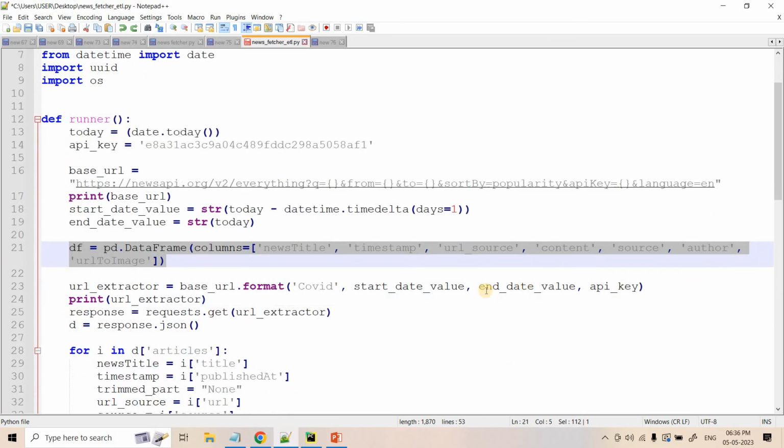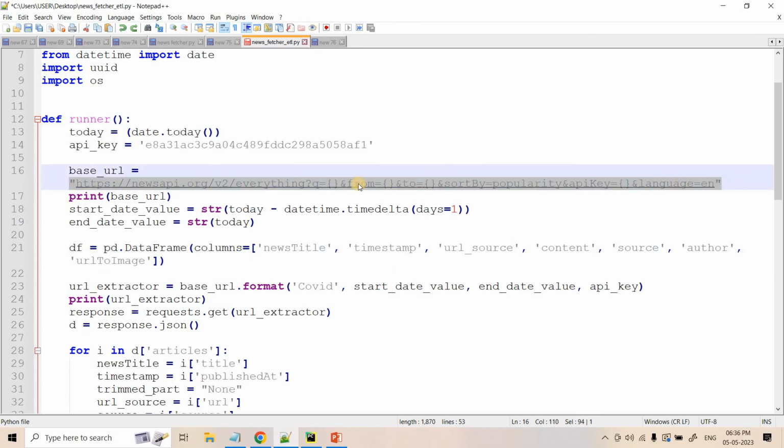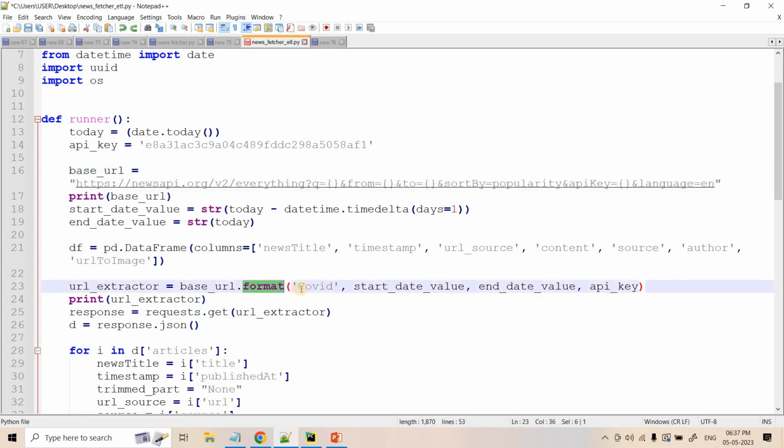Okay, so here what we are doing, if you observe this one here, we need to populate the values like from date to date, on what topic we want to extract the data, all this we have to populate, right? So we are formatting that, string formatting basically. We want to extract the news information related to COVID. So here base URL we defined here, and first curly bracket starts here. So here q equal to COVID will be sitting. Then from equal to start date value, to equal to end date value will be sitting, and API key what we have configured here, that after string formatting will be sitting here.